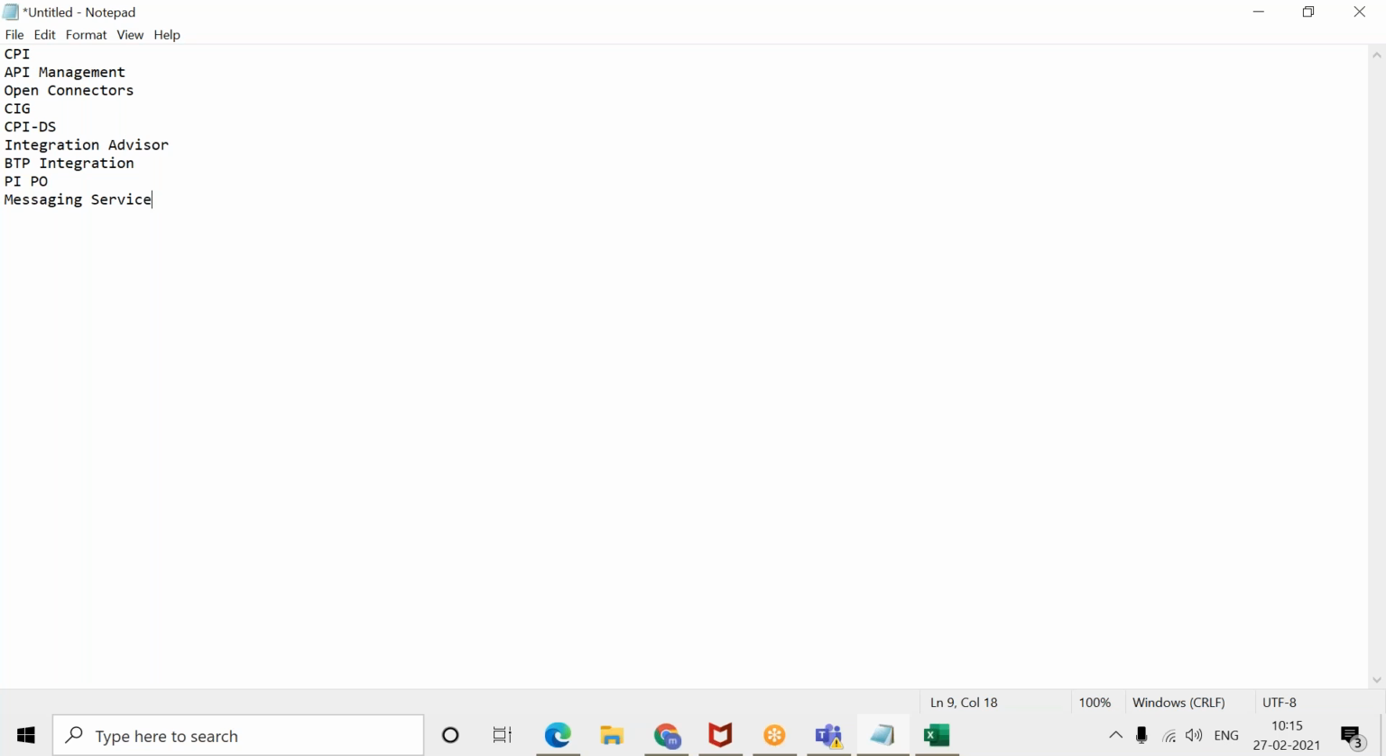So the target of this particular training will be CPI, Cloud Platform Integration. We will touch base on what API Management and Open Connectors are, and yes, we will be looking into them a bit. But from SAP's perspective, the integration layer is the future, and they're putting a lot of resources into the development of new features in CPI.